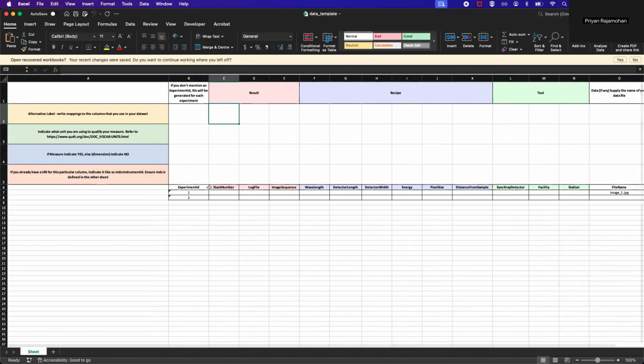So this is where you put in the names that you want to call it. For example, stack number, right? You could just be calling it SN, for example. So that's how you would like to address it. And then in the RDF, that would be indicated as an alt label. And then if you have units, you would want to check out QUDT typically to figure out the units that you want to use for this particular data set.